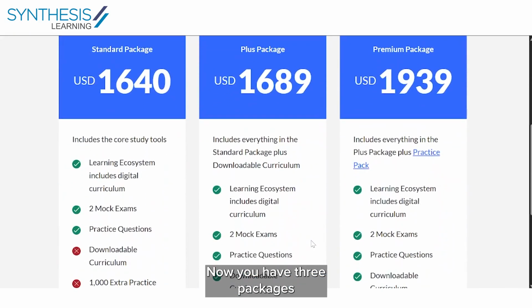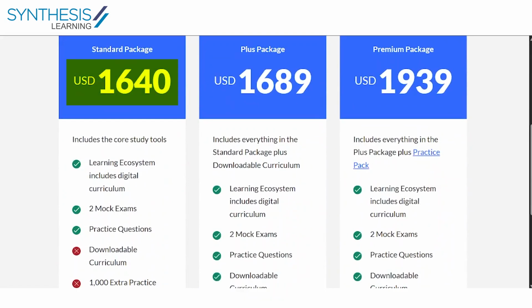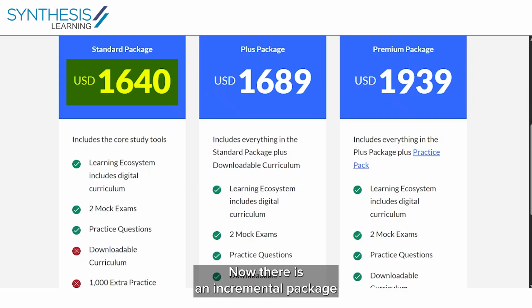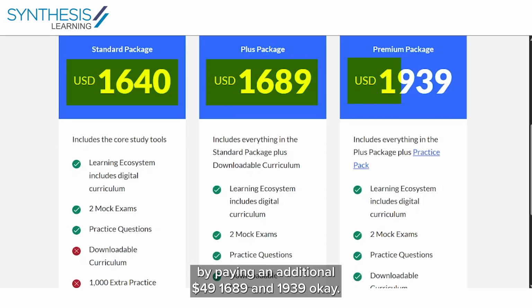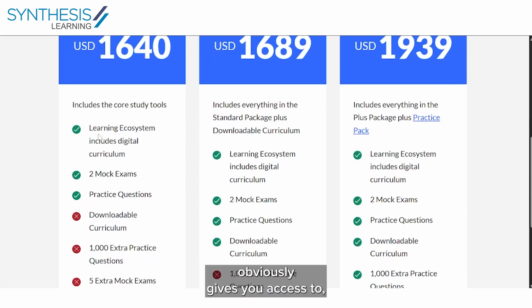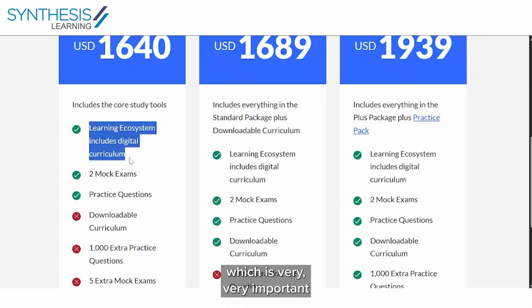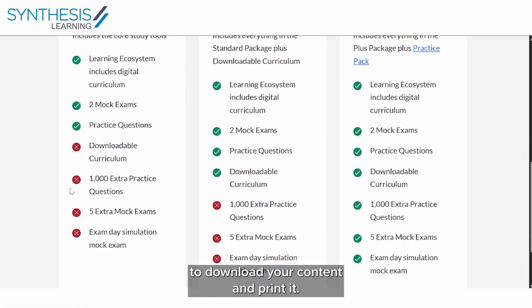Now you have 3 packages available over here. The standard exam is $1640. Then there are incremental packages by paying an additional $49, $1689, and $1939. The first one obviously lets you book the exam and along with that you get access to a learning ecosystem, which is very important, 2 mock exams, and certain practice questions, but over here you won't be able to download your content and print it, and there are certain extra questions and extra tests which are not available, which become available in the second one.